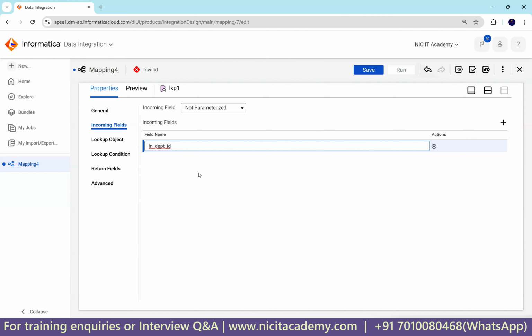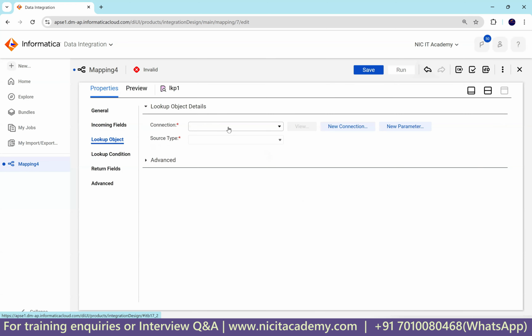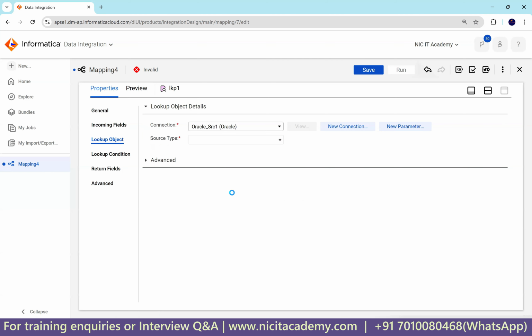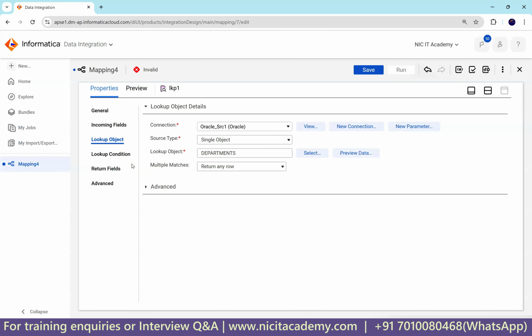So we can make it this way also. There is no option here to provide the data type, so it will automatically take it. Okay. So now go to lookup object. So what is the lookup object here? It's a source connection, the departments table. Am I correct? The departments table. So we'll go to the departments table here. Just we'll take the departments table.